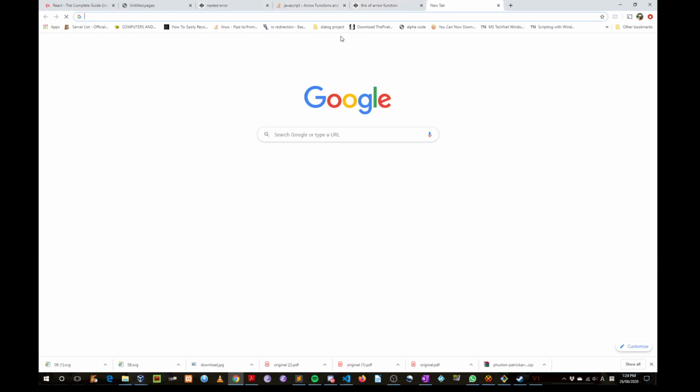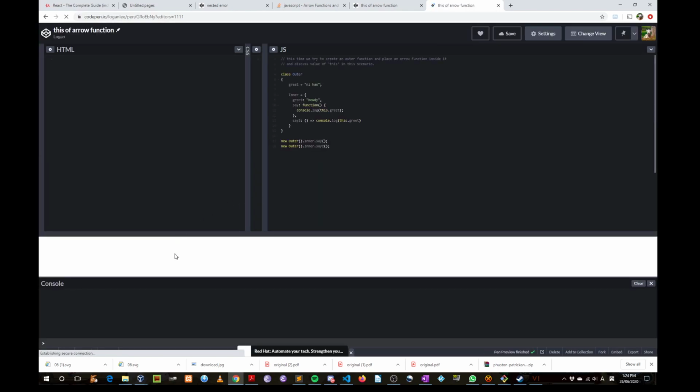I just open the CodePen again. You can see the first line is howdy, second line is nihao. So in contrast to the previous video where we did not have the class outer defined, in that case inside the arrow function the parent object was window. In this case we have explicitly defined the outer class, so in this case this points to the outer class instead of the window object.